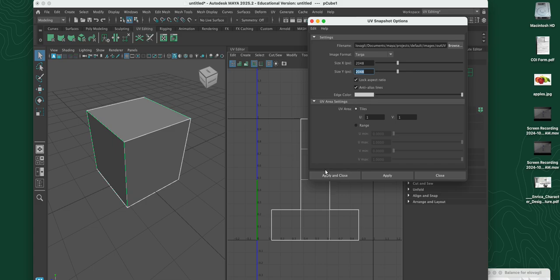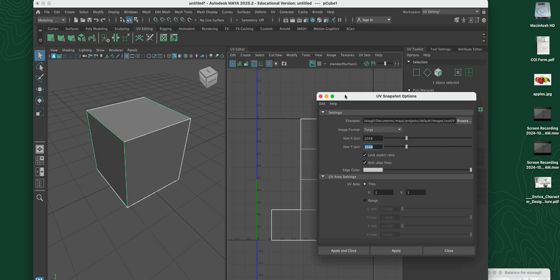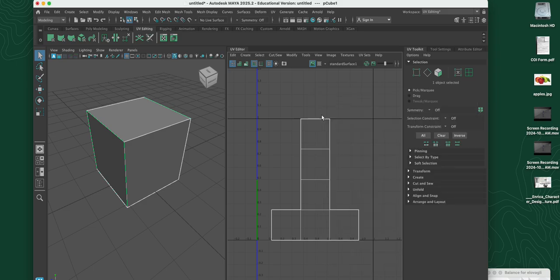So I'm gonna repeat what I'm doing. I clicked on the little camera right here. This is basically saying I'm creating a snapshot, an image out of what I see on this side of the screen. It's going to be a Targa image. It's going to be 2048 by 2048 pixels, and that's kind of all I need. And I'm going to say apply and close.